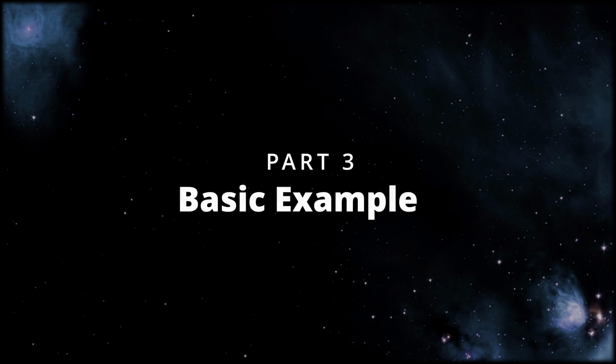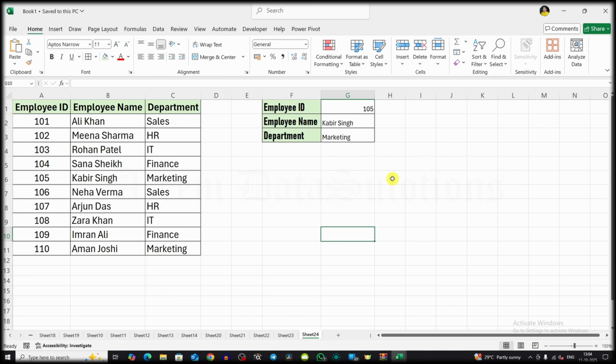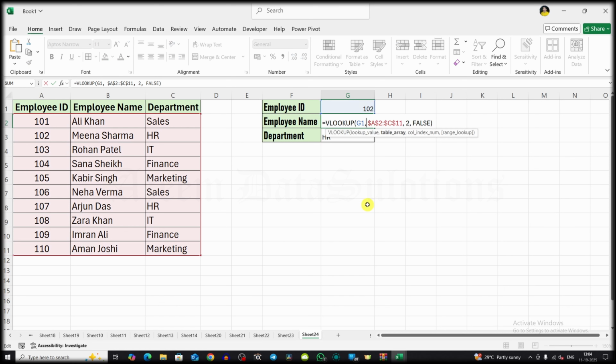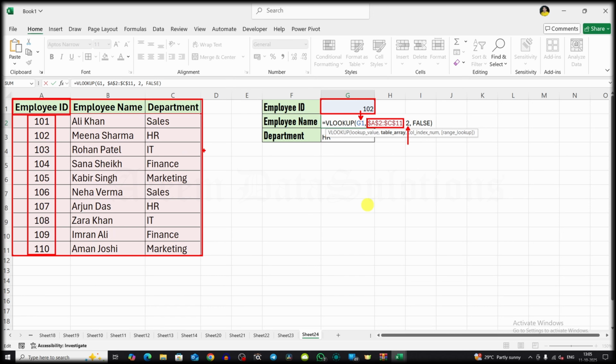Part 3. Basic example. Let's say we have a list of employee IDs and their names. If I type an employee ID, I want Excel to return the corresponding name. The formula is =VLOOKUP(102, A2:C2, 2, FALSE). Here 102 is the ID we are searching for. A2:C2 is our table. 2 means return from the second column and false means exact match.